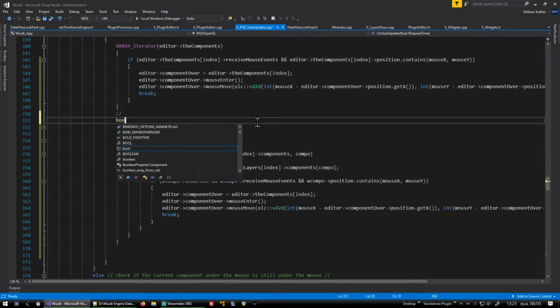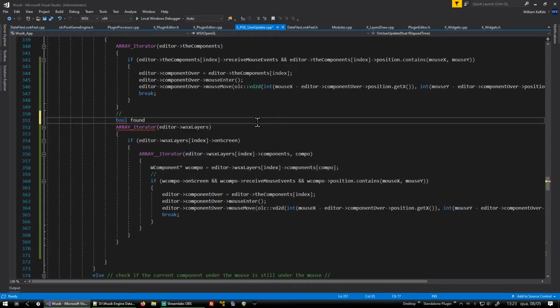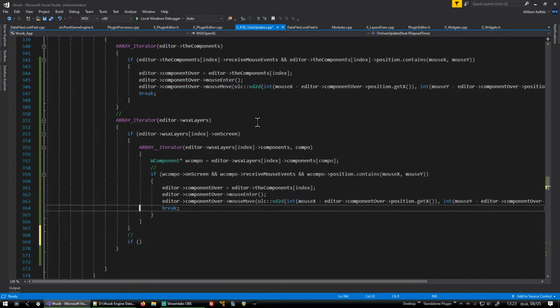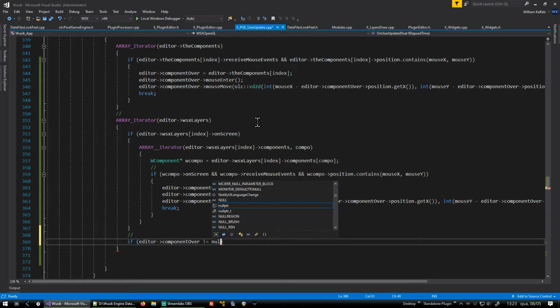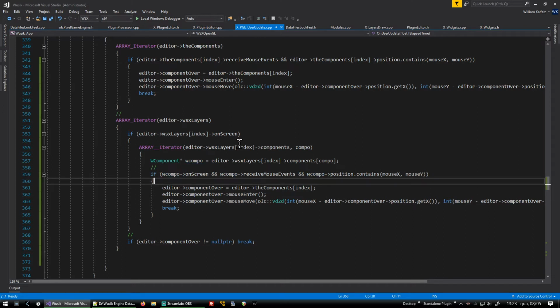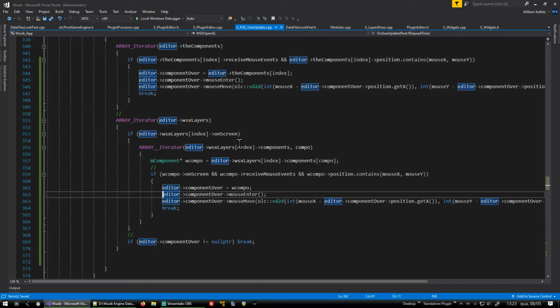And there's another thing here. All found, actually not about found component, but if component over is no longer null, we break the second loop, because you have a loop inside a loop. You have to break both. And I'll go component over equals compo. Yeah, that should already do something.